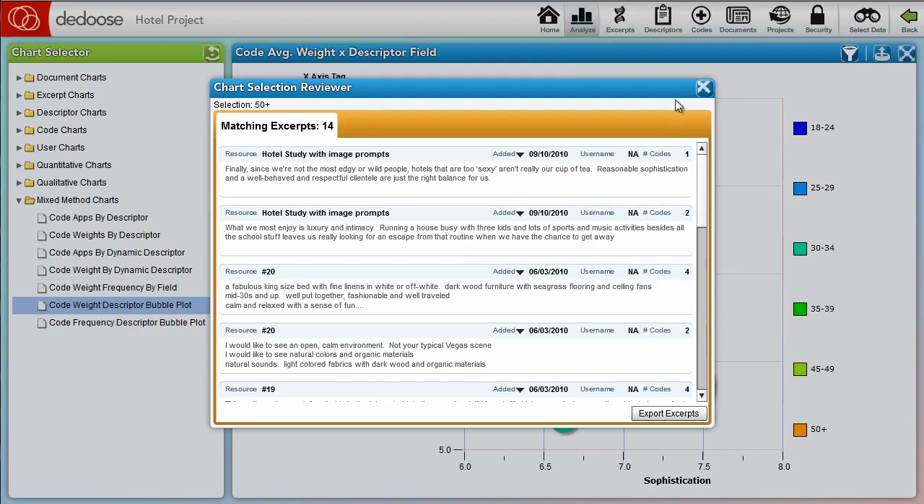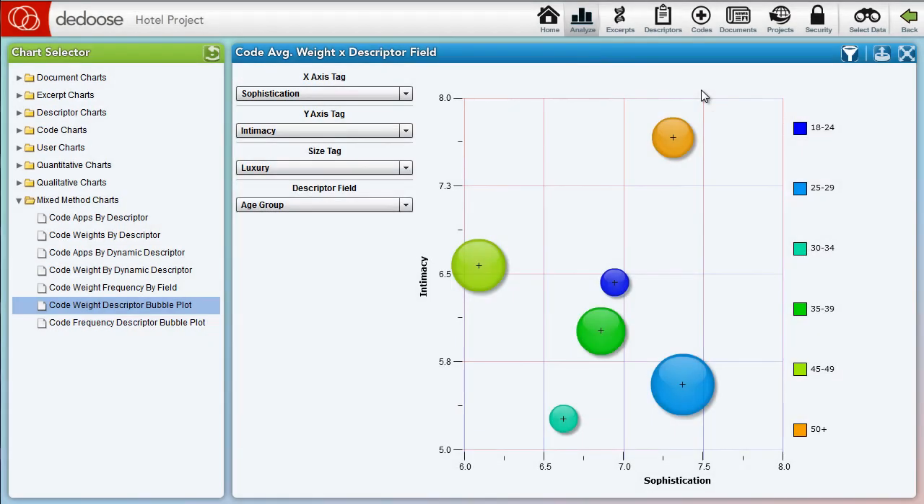I can export these, present them to my client, but even better, I might want to use Dedoose live so that I can work with my client and interact with them, doing the analysis live and help them see what's sitting behind the visualizations that have exposed important patterns in our data.